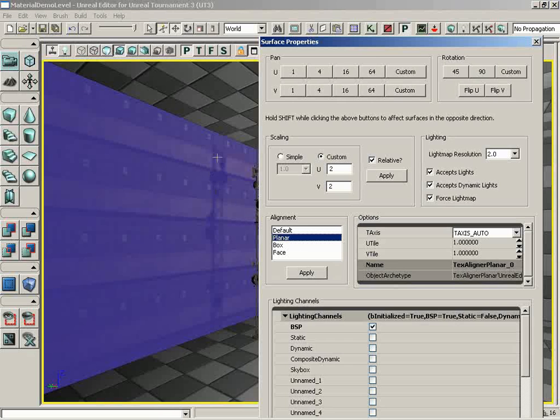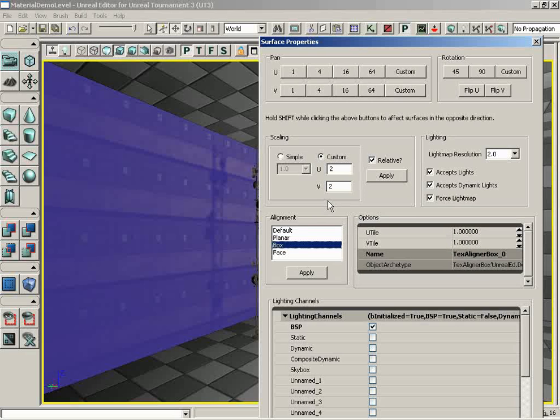Planar is going to project the texture onto the surface in a specific axis direction, and you can choose that direction over here from the drop-down. You can go along the x-axis, the y-axis, and the z-axis, or you can choose walls, which will assume that your surface is vertical in nature, or you can choose auto, and that'll let Unreal choose what the best direction to use is, which works, for the most part, very well. The box alignment is going to project your texture from six different directions as if it were onto the surfaces of a box, and face is going to project a single copy of the texture onto each individual face. So that's just a quick look at those.